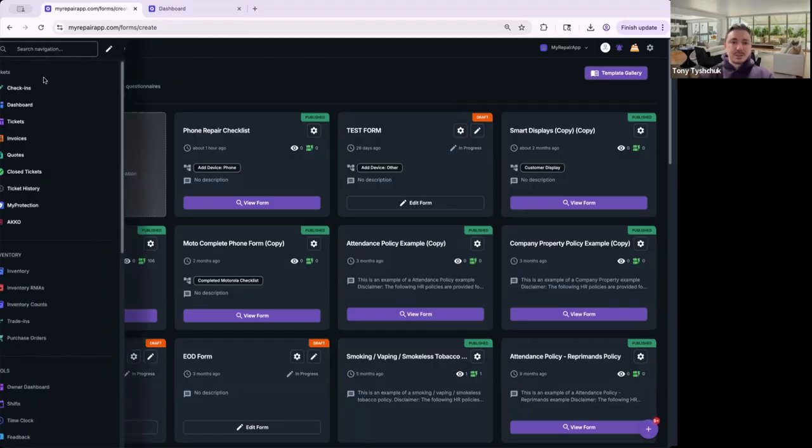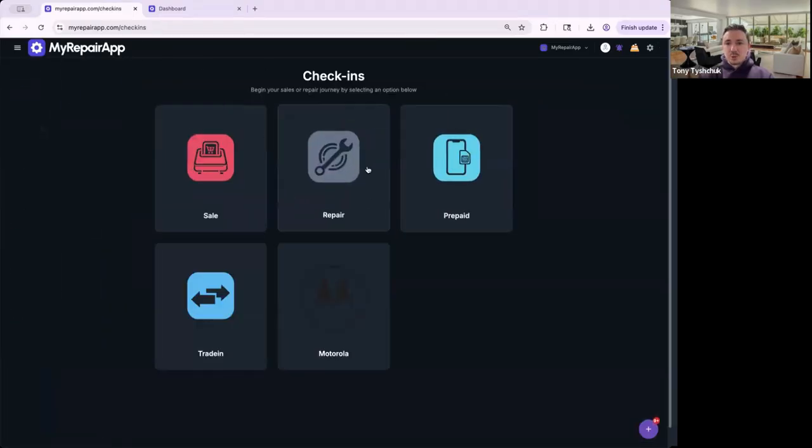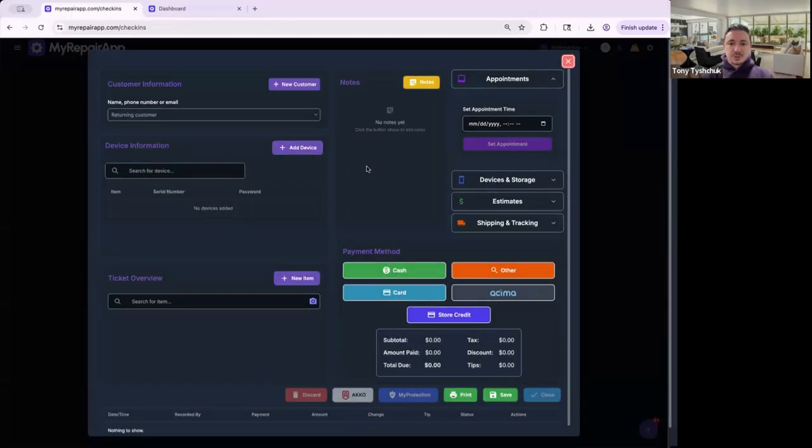Okay, so now we're going to look at the tickets. We're going to go to check-ins. We're going to do a repair. And so if you're not familiar with MyRepairApp, this is the check-in ticket. You have the customer information. You can add a new one or choose from existing customers. If I type in something here, it'll pop up.